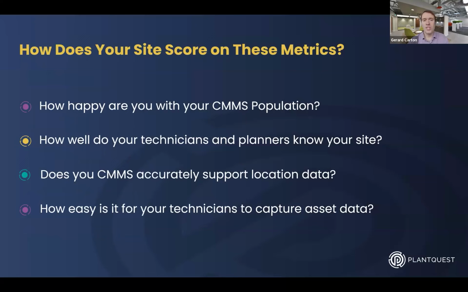Just a few questions and observations from us before we get going. First and foremost, how happy are you with your CMMS population? A lot of the sites that we go to are not too happy with the information that's in their CMMS. Next, how well do your technicians and planners know your site, and does your CMMS support them in locating and navigating their way around the site, be it for executing or for planning? And how easy is it for your technicians to capture asset data in the field?